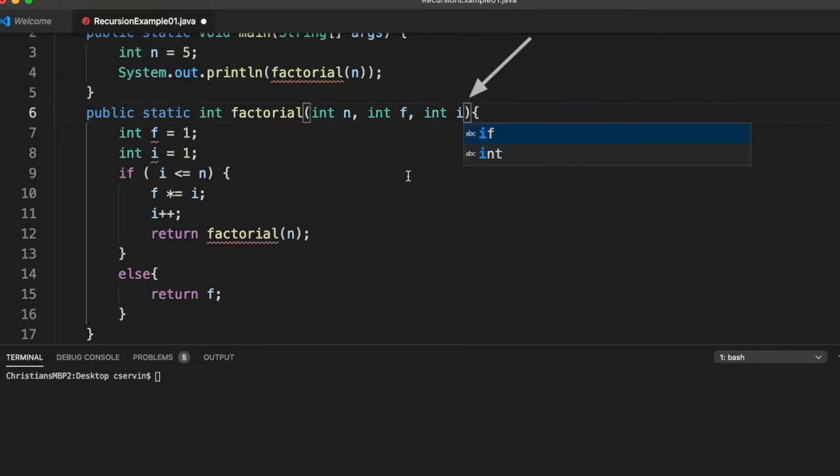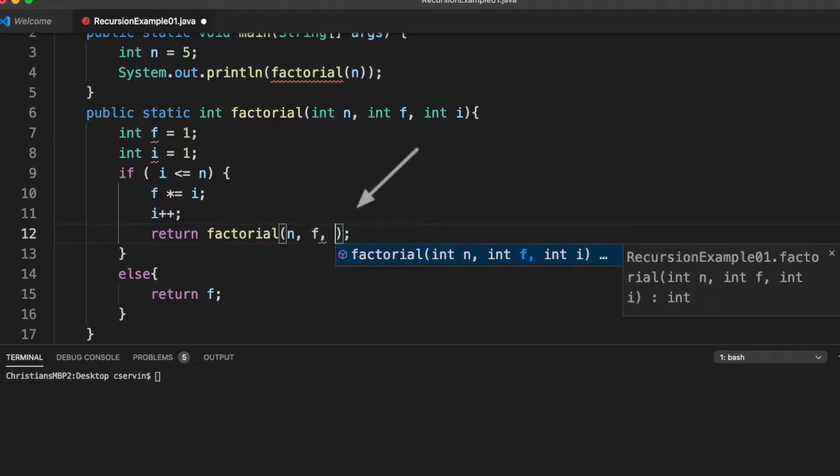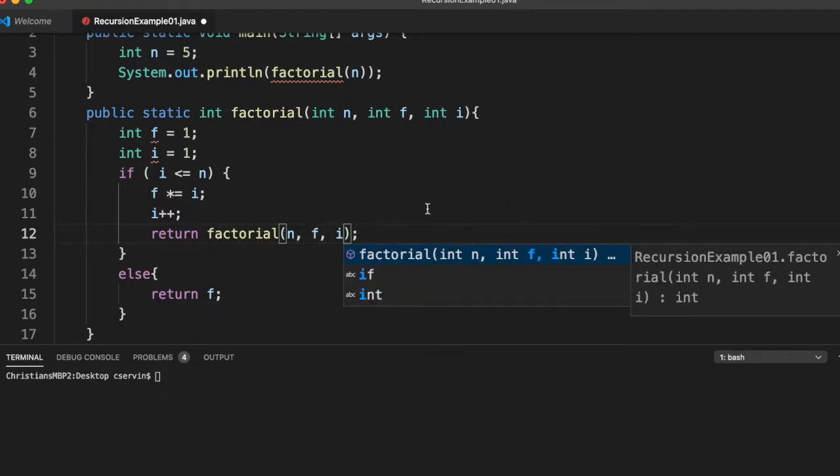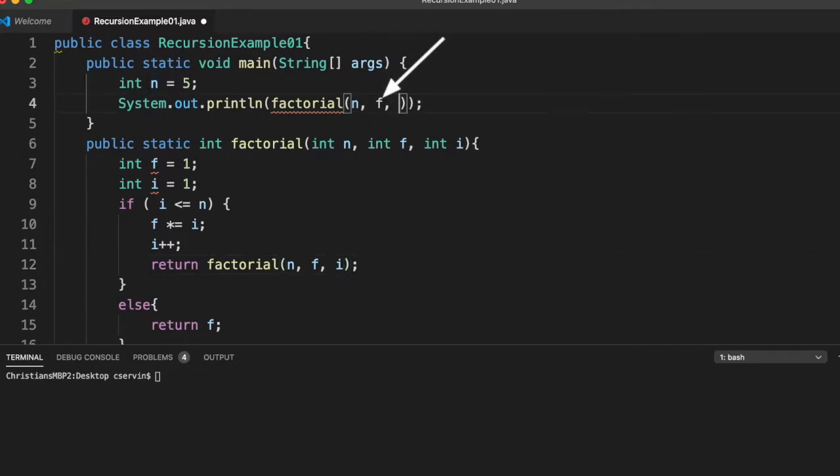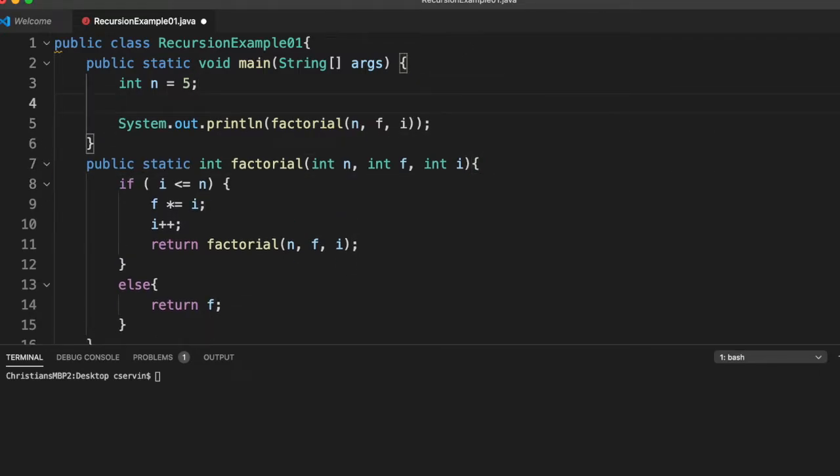Having done that, we need to update our method calls, which are here. On line 12, we will provide f and we will provide I. In similar fashion, on the method call, we need to provide f and we need to provide I. Make sure you bring those with you when you go to the main method.